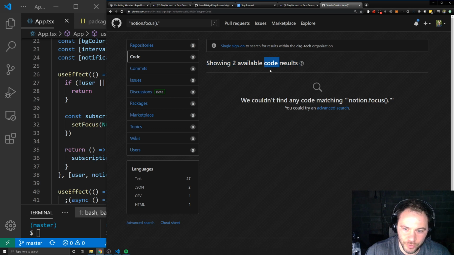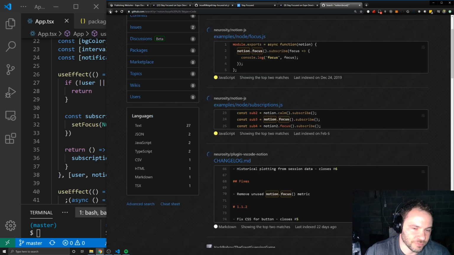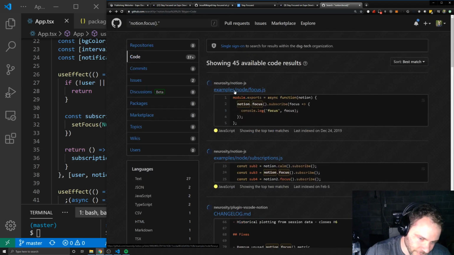Showing 2 available code results. That's really weird. Isn't that weird? Like, obviously this is JavaScript. That's interesting.